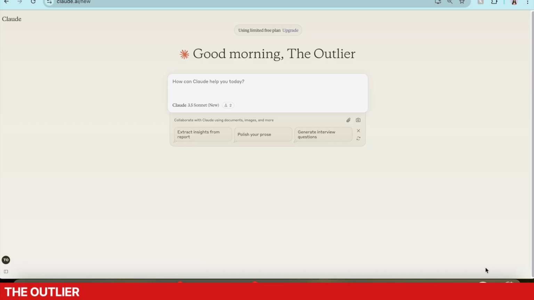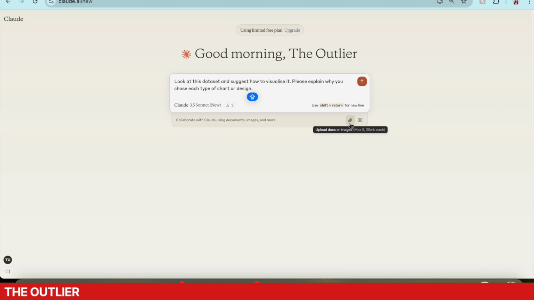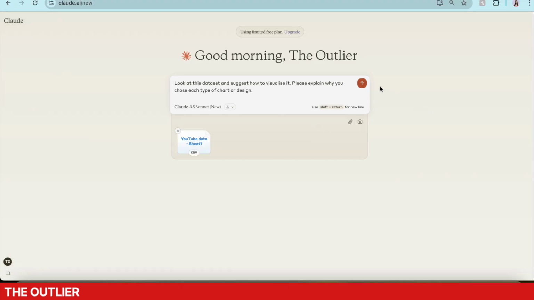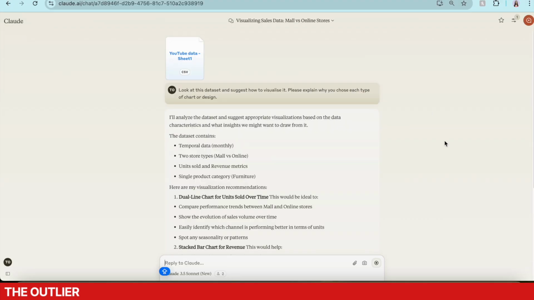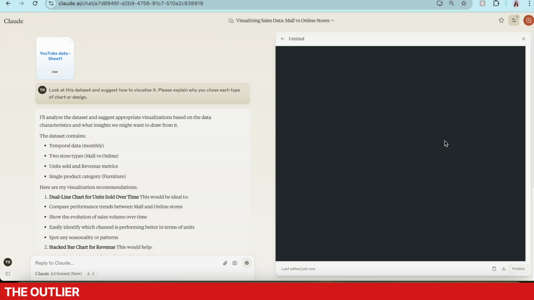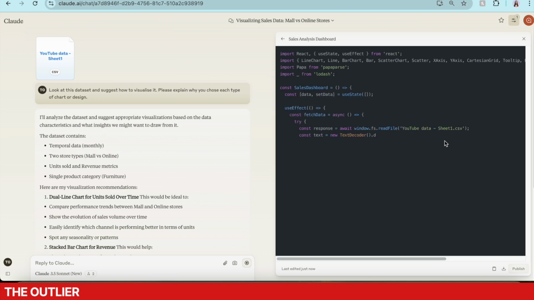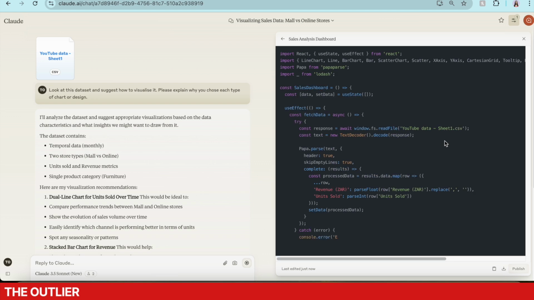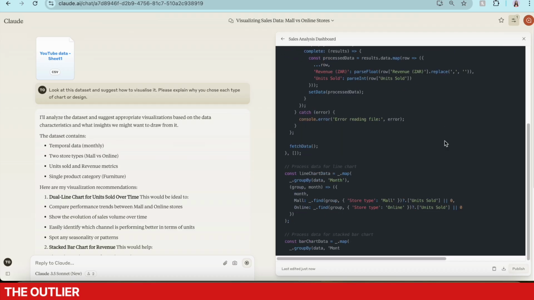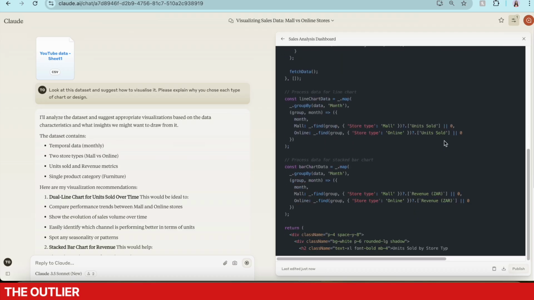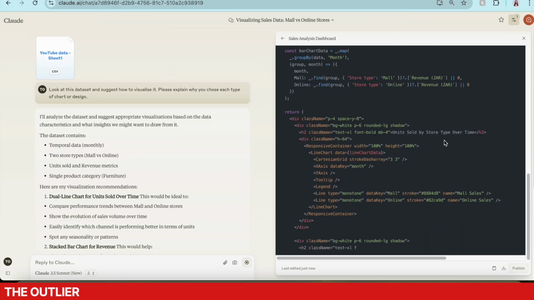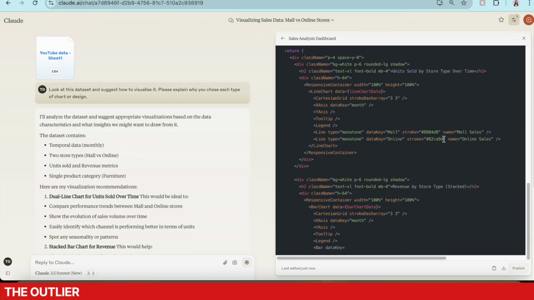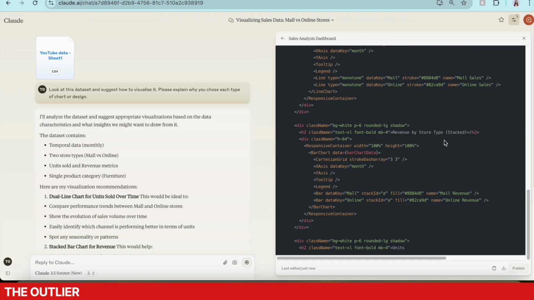Next, I'm going to paste my prompt into Claude's chat box, and I'm going to attach my data set. So what I've done is I've asked Claude to look at this data set and suggest how to visualize it. I've also asked Claude to explain why it chose each type of chart or design. A prompt like this is great because it already gives us insight into what the data is saying.